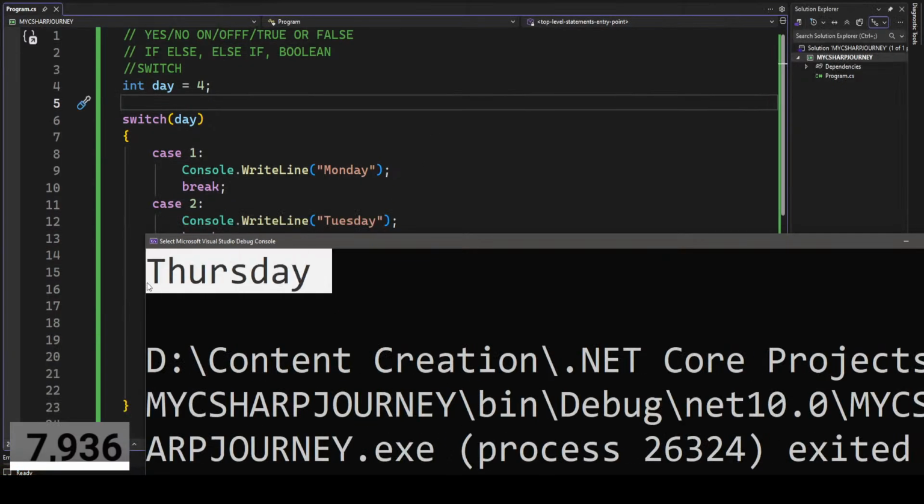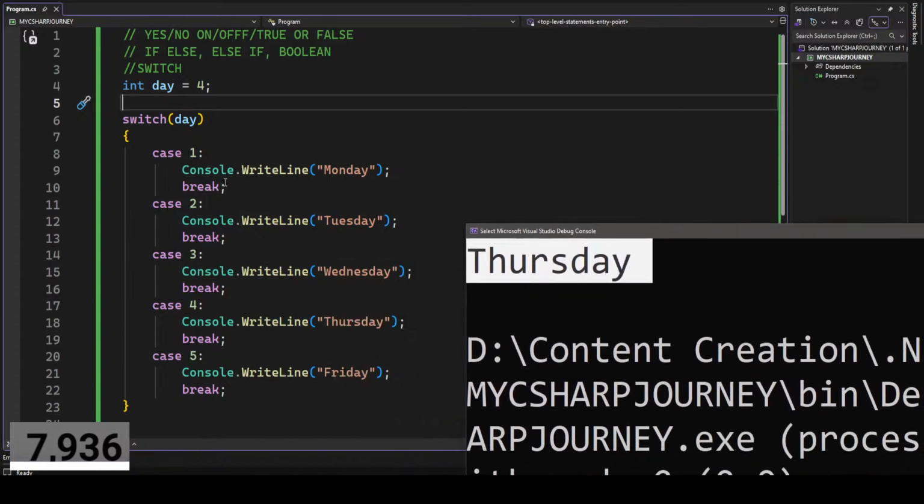So you can see this is Thursday. So that means it has checked 1, it has skipped. 2, it has skipped. 3, it has skipped. 4, it has skipped. And it has given us the result. So we are able to get the result.